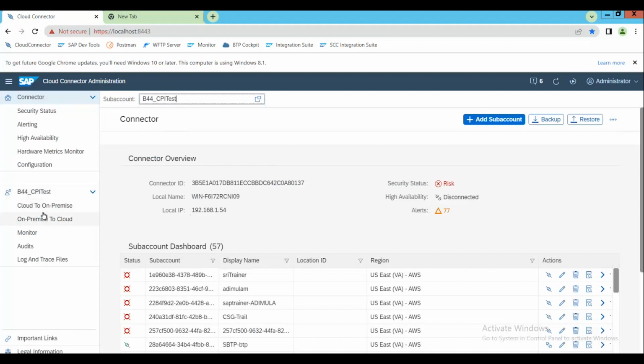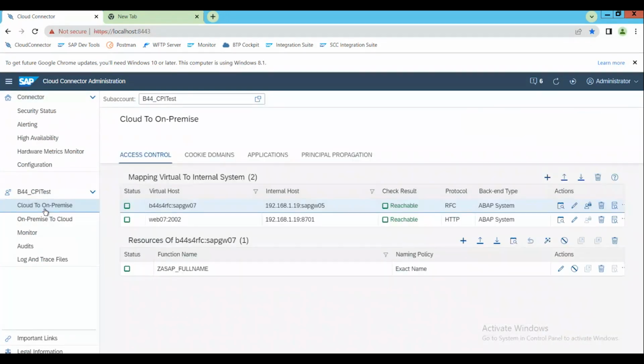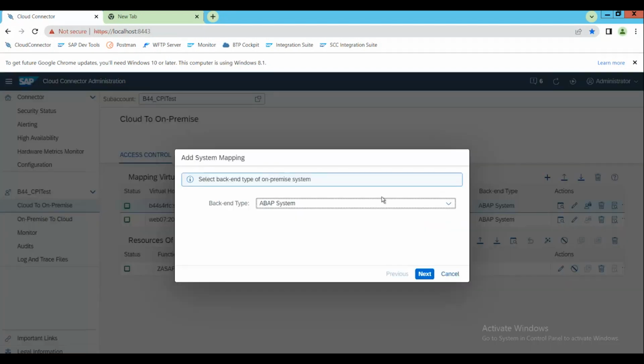Go to cloud to on-premise system, because we are sending the data from cloud to on-premise system. So we can see that. This is the virtual host and the virtual port with respect to the internal host and the internal port. It is reachable. This is based on the protocol, RFC. From here we can create it. We can see the ABAP system.